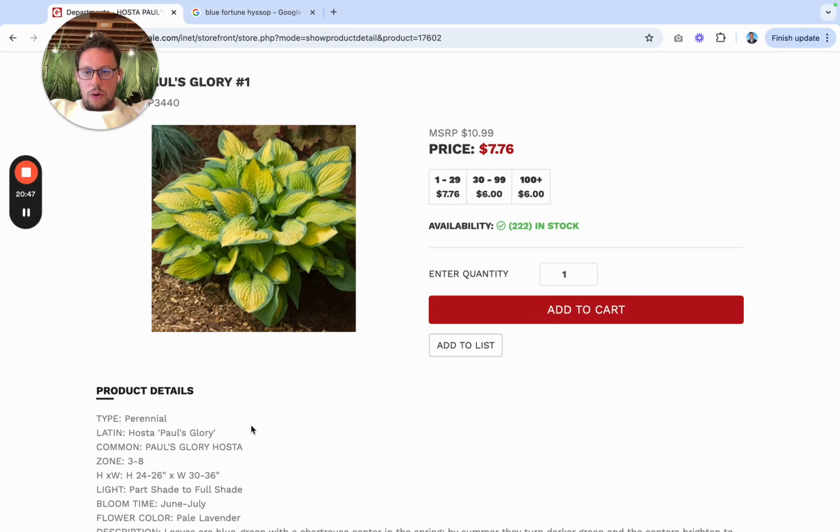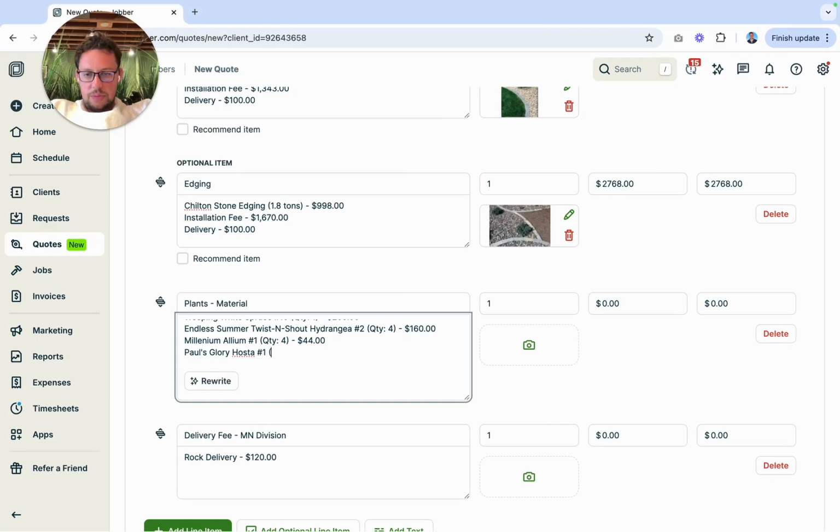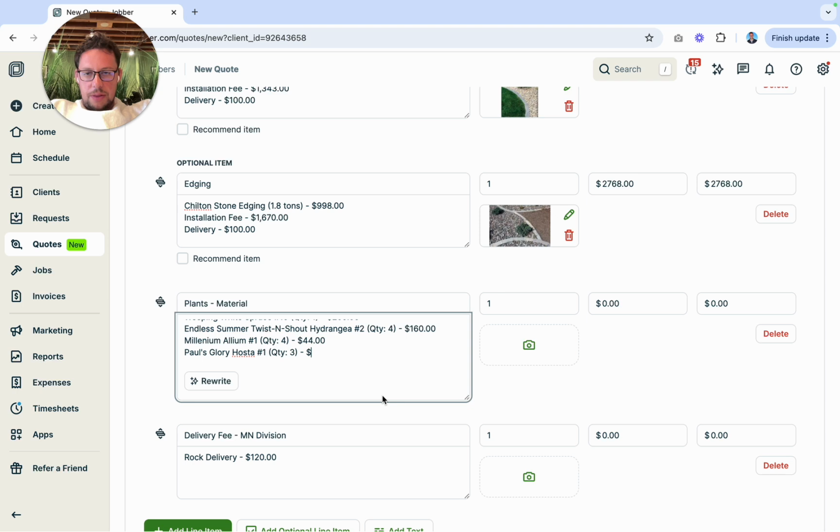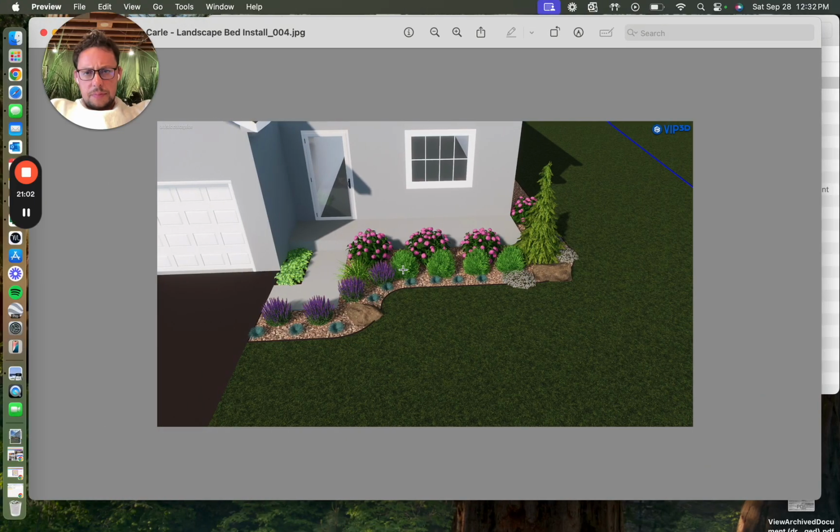Number one, because we're going smaller on these plants. People can afford them. Quantity three, 10.99. Let's just round up to 33. Oh, let's give a discount on this one. We'll go 30. Feeling generous.